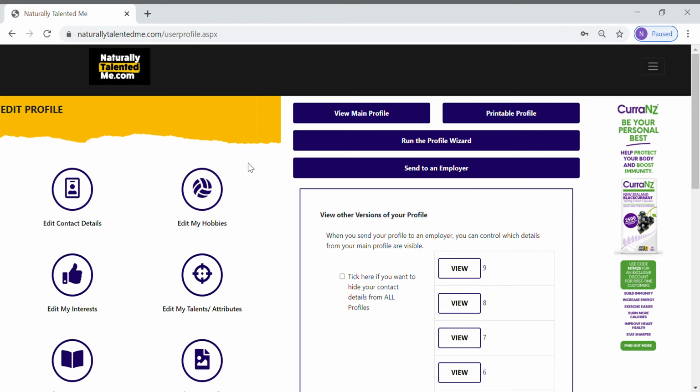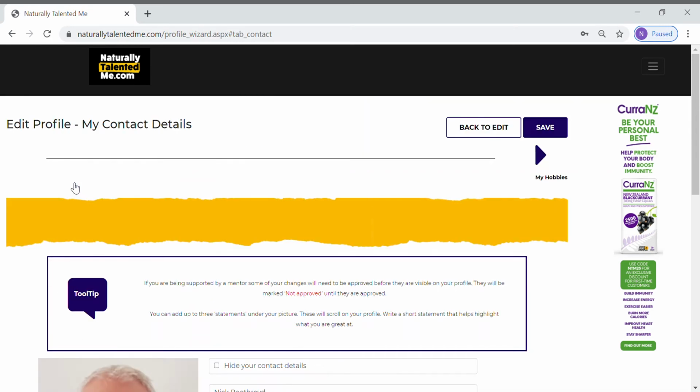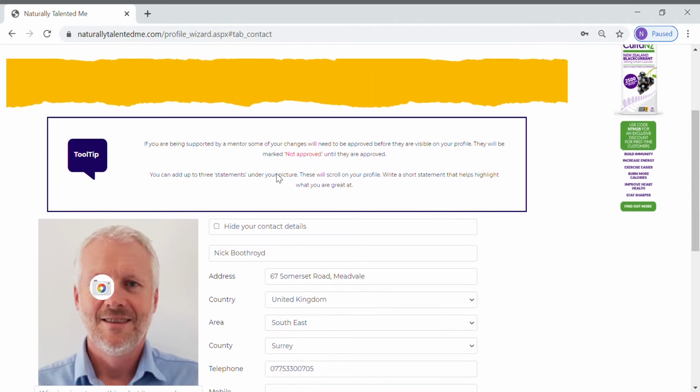So this is a living, breathing document. You can come in and update this in any sections independently and save them, and you can then also save that as a different version of your profile, which you can see here on the right hand side. But if we start with Edit Contact Details, this is a simple page that you'll be used to, which is really just generally an introduction about you.